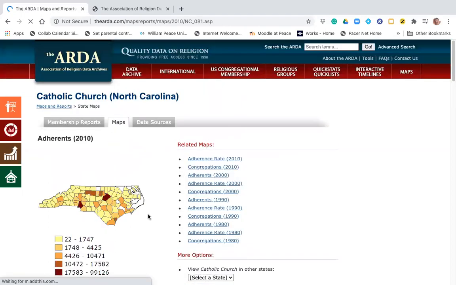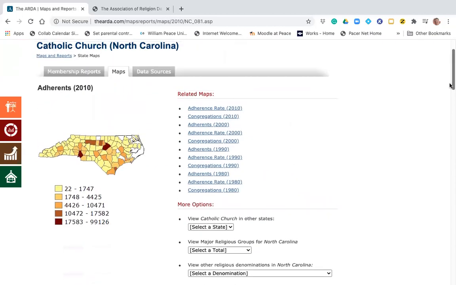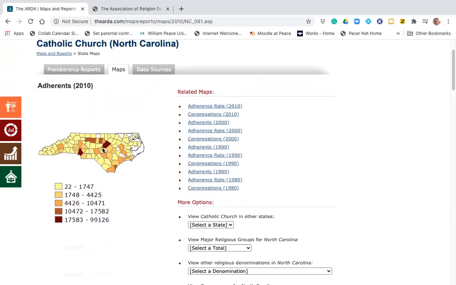I did a lot of research on Catholics in North Carolina, especially baby boomer Catholics. You can see here we are in Raleigh, and there's Charlotte, and you have these huge jumps between where Catholics are found in North Carolina. That's Wilmington down there. Really consolidated.